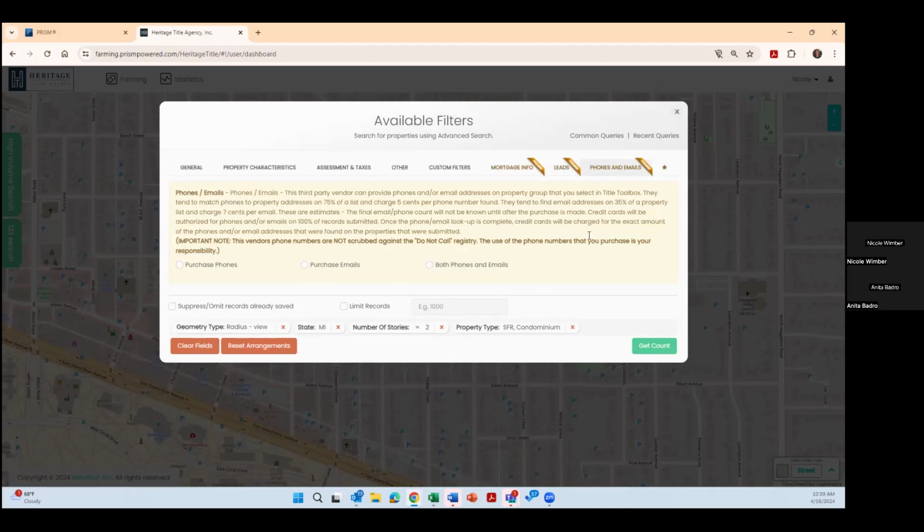And you can also buy phones and or emails. So 5 cents a phone, 7 cents an email. You can buy either one, or you can buy both. And then it'll let you know there's the ability to purchase so many records. If it didn't find one of the records, though, you'll get a credit back for that. So that'll show back up on your credit, and you can use that towards another search or purchasing Premier data if you want.